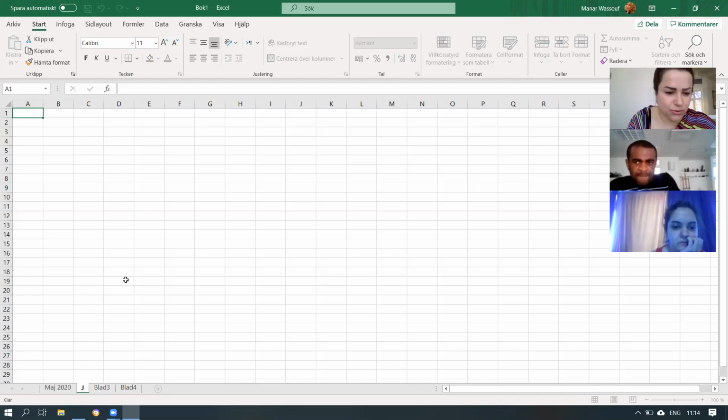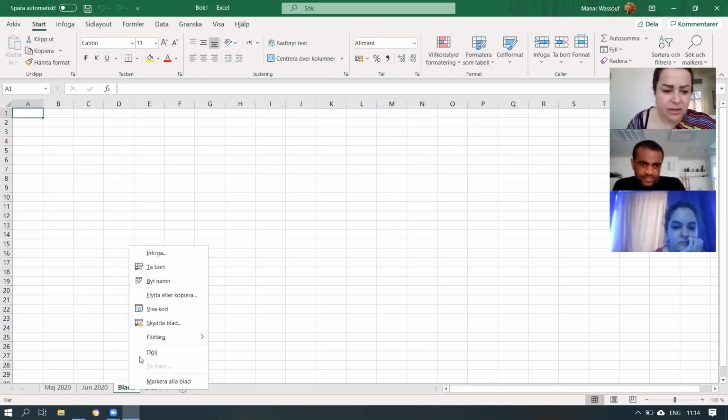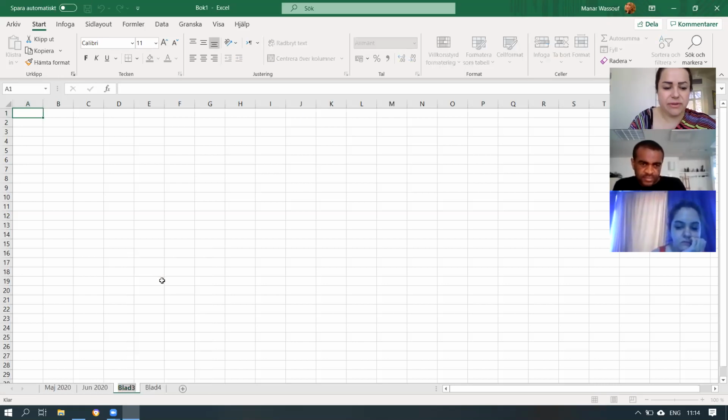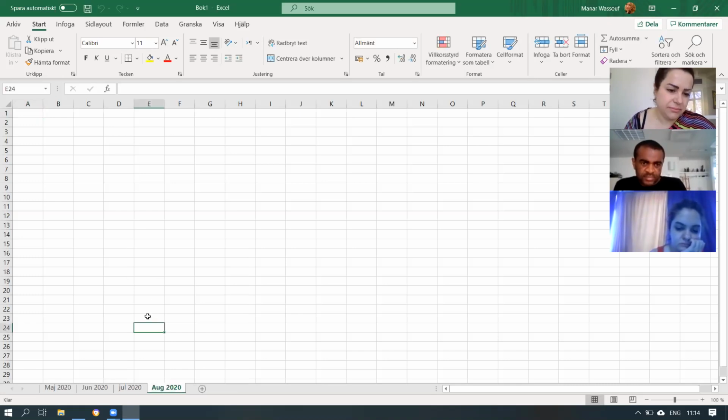What's after May? Yeah, June 2020. And then we can give it July 2020. And then August 2020. And you can move between sheets, and each sheet is totally separate from the other sheets, but all of them are under one Excel file.